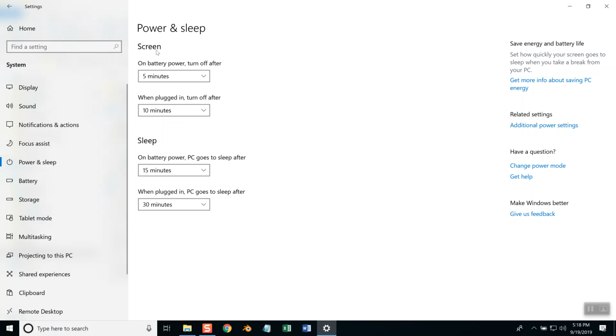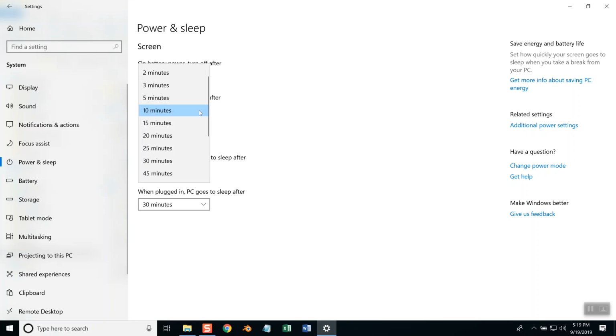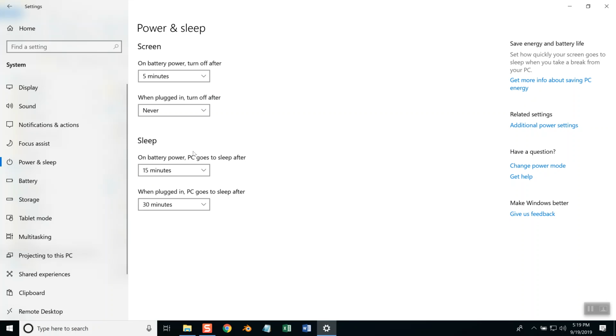You see here for this is a screensaver. It says when you're on battery power, turn off after 5 minutes. When plugged in, turn off after, and I want to choose there, and I want to choose never. If I'm plugged in, I never want it to shut off.